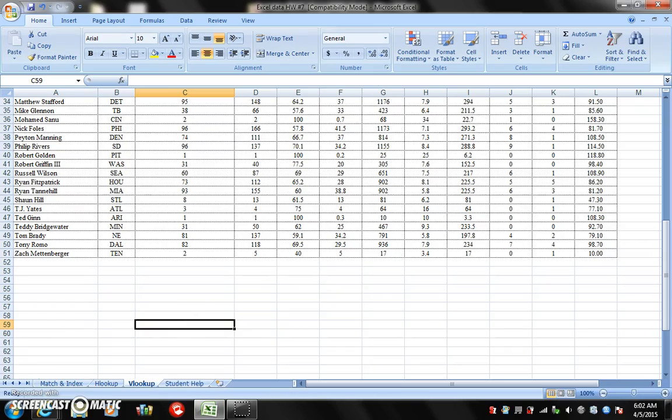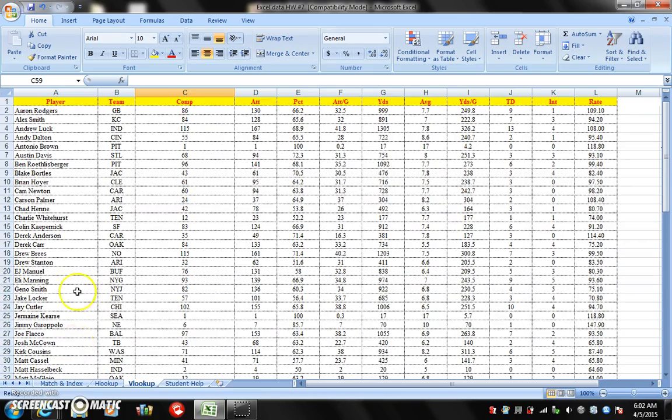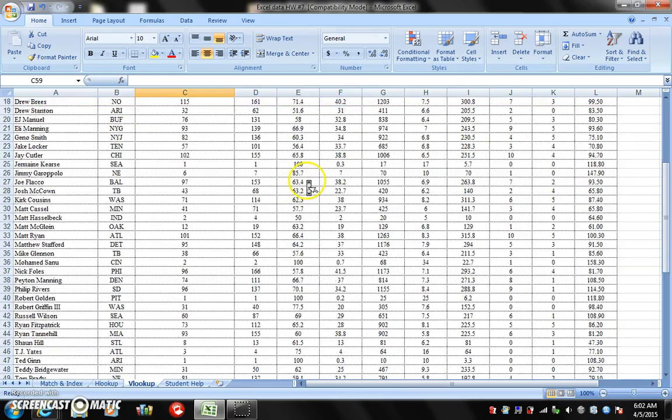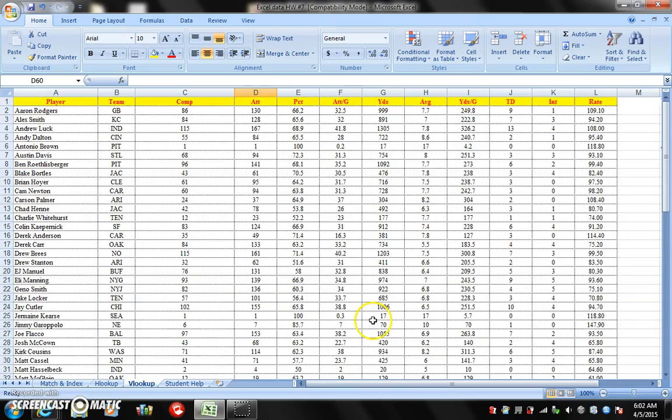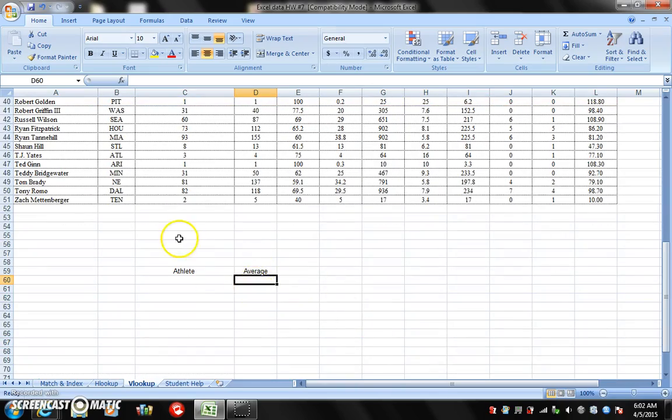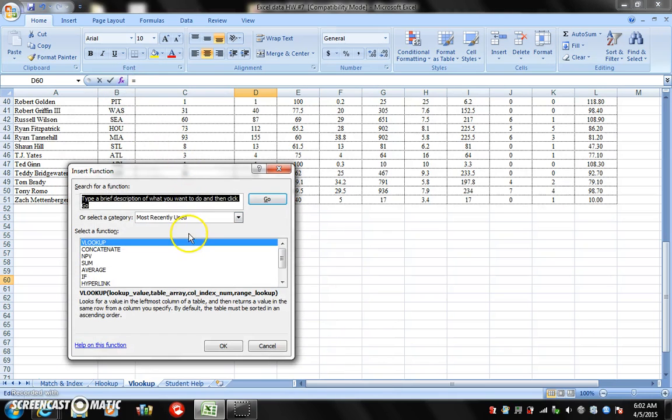So in order to do that, before we start, these are athlete names, and these are their rates and averages for their representative teams. So here we're going to put athlete. I want to find their averages. And here we have this large set of data, and what we're going to do is use the function VLOOKUP, which is here.